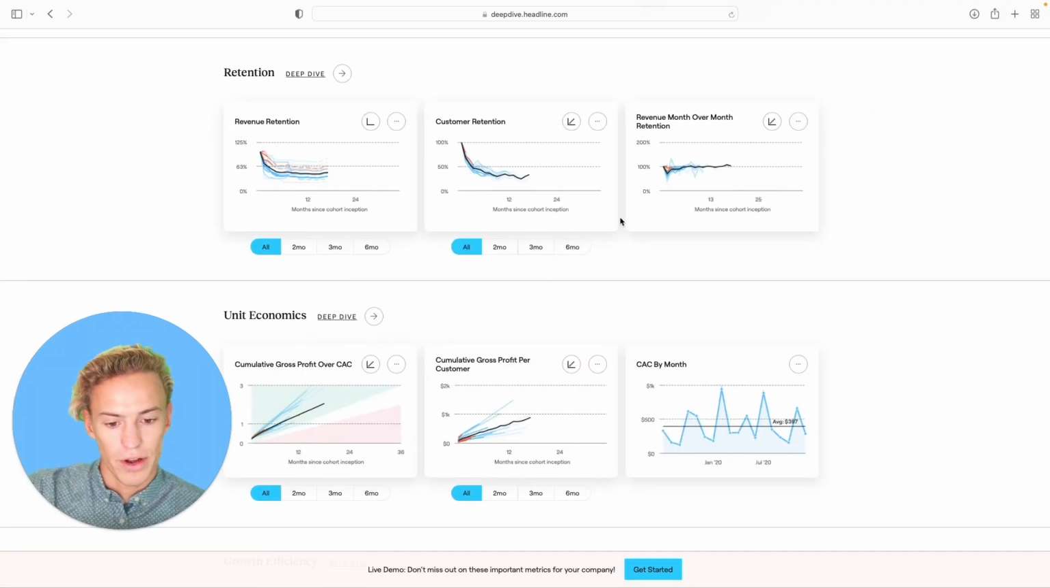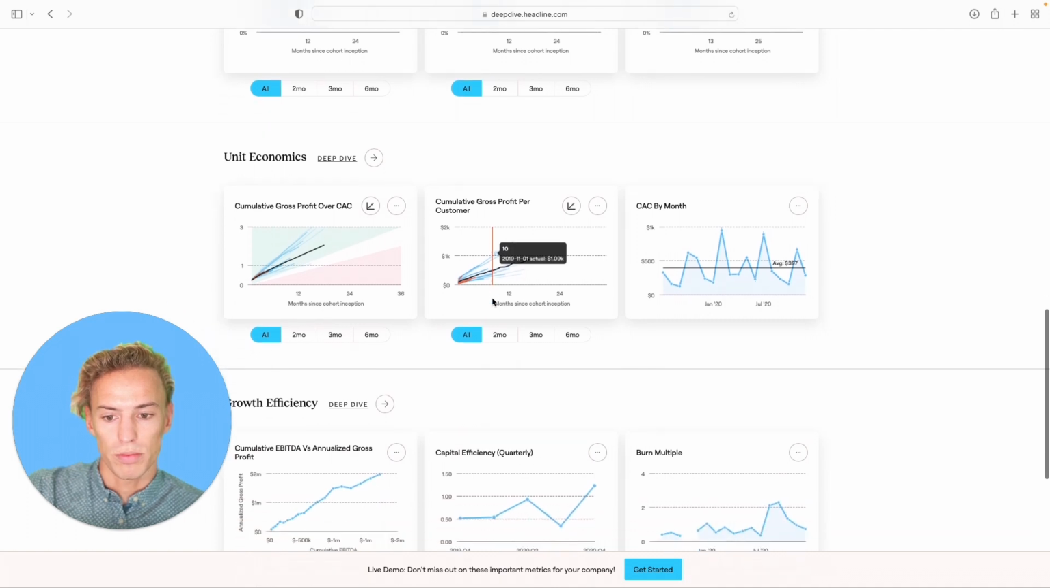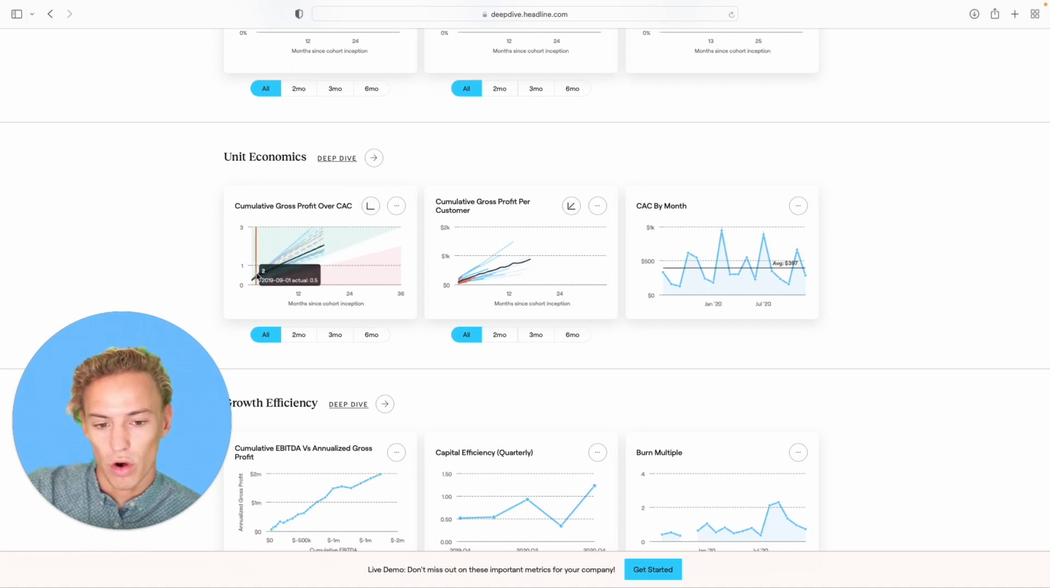This becomes very helpful when you look at things like cumulative gross profit per customer, which is our take on customer lifetime value, or cumulative gross profit over CAC, which ultimately is our take on LTV to CAC, where you can then compare, like, hey, for these recent orange data series, we only have a couple months of data. Where will they come in most likely further down the line?